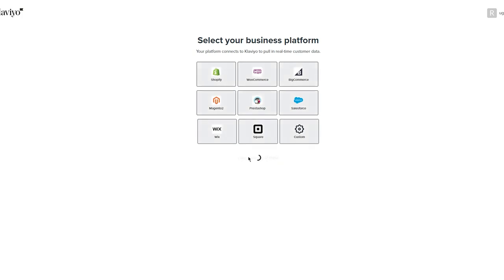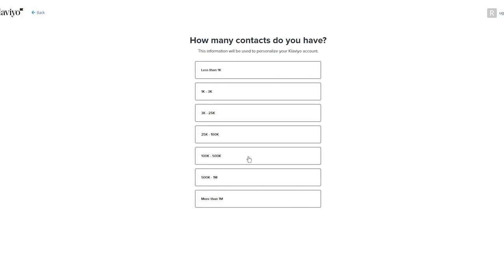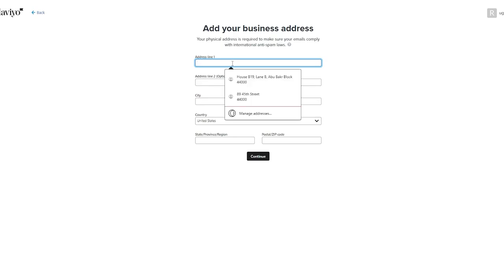Let's say I'm gonna go with I don't use any of these. Right now we're starting off fresh. So if you're starting off fresh, obviously you're gonna skip that. How many contacts do you have? I'm gonna go with less than 1,000. Now, once you go with that, obviously go ahead and add your billing address.